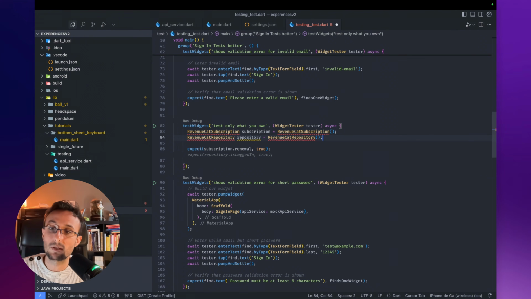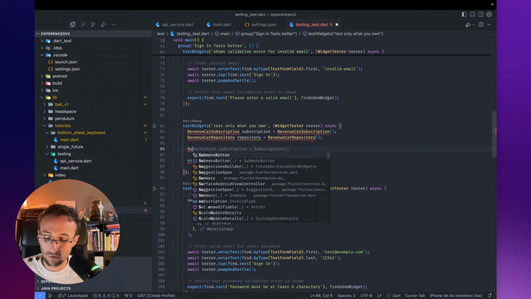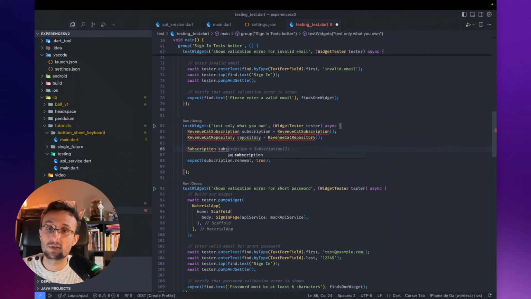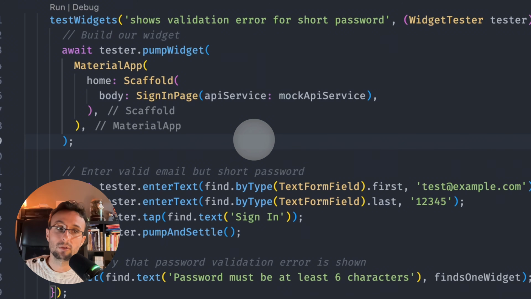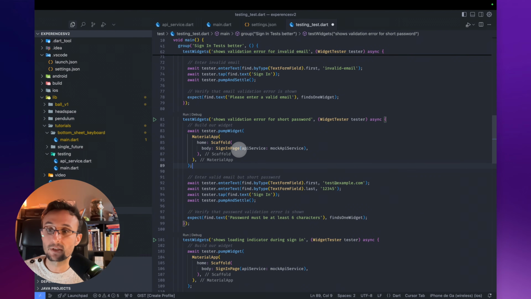In your app, use your own object. You maybe create your own subscription, and you say that when you get something from RevenueCat, if the user purchases, this subscription will be active or inactive, and that is it. Just use your own object. You don't have to test what you didn't make. Test what you own.